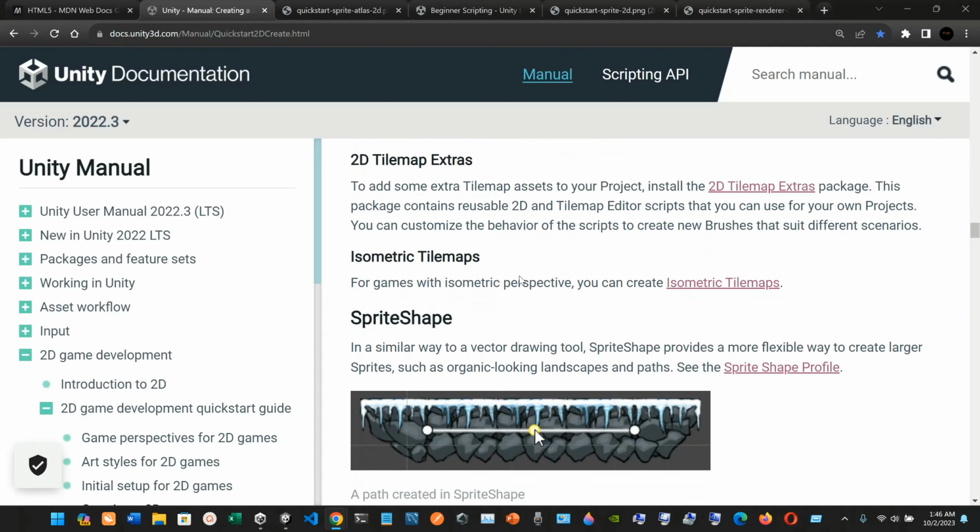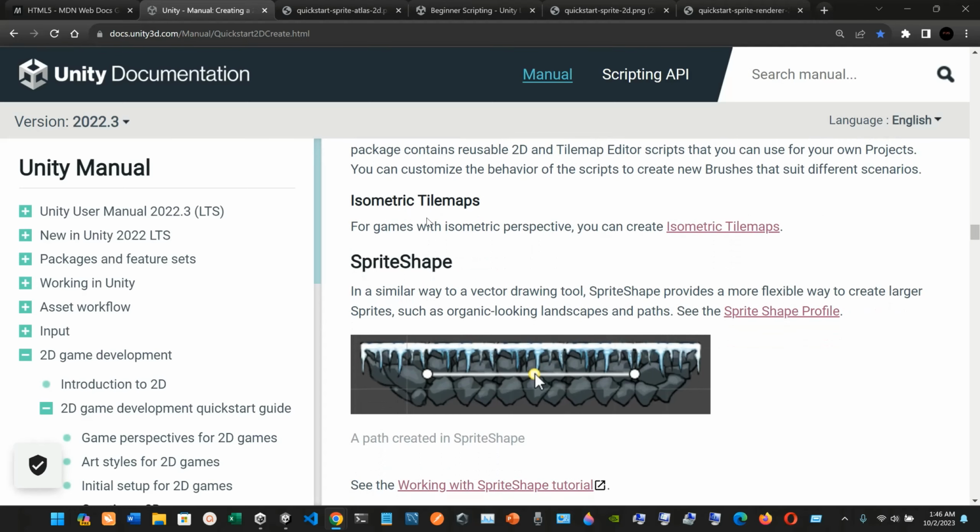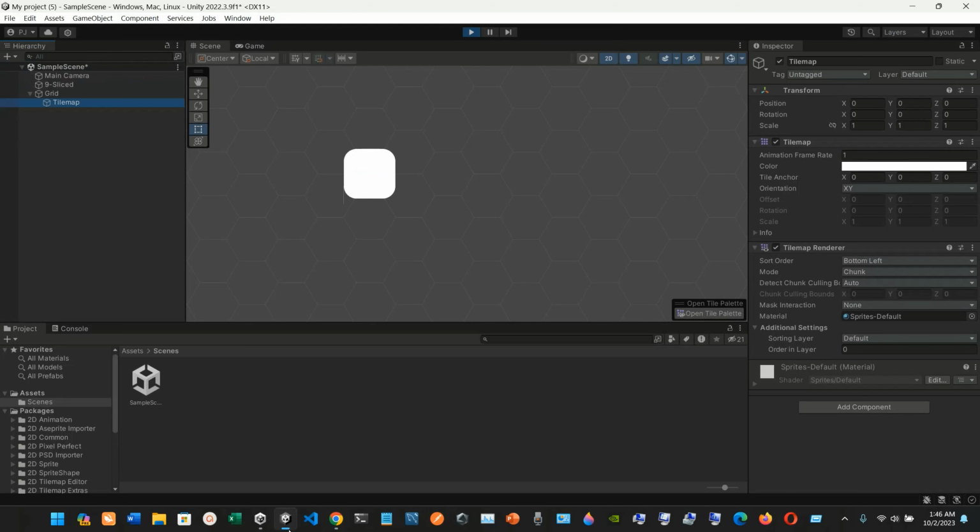So to add some extra tile maps assets to your project, install the 2D tile maps extra package. This package contains reusable 2D and tile maps editor scripts that you can use for your own project. You can customize the behavior of the scripts to create new brushes that suit different scenarios. We have the isometric tile maps for games with isometric perspective. You can create isometric tile maps. So let's check out that one.